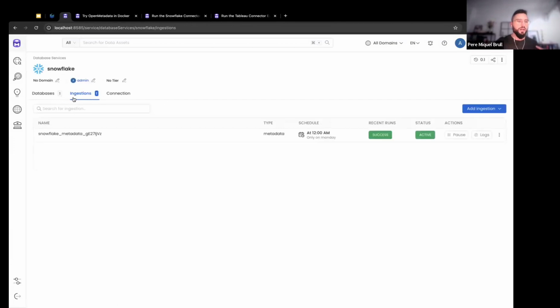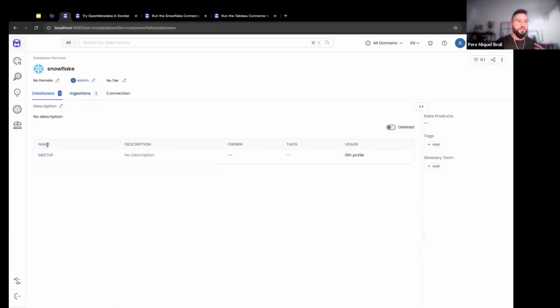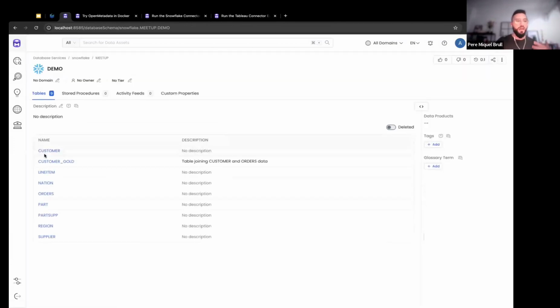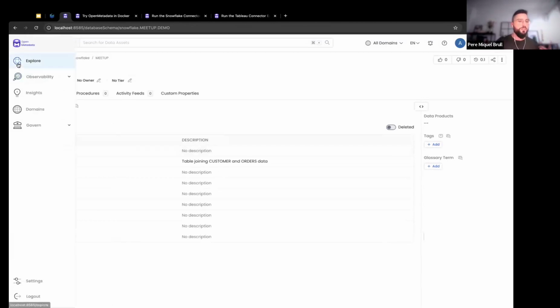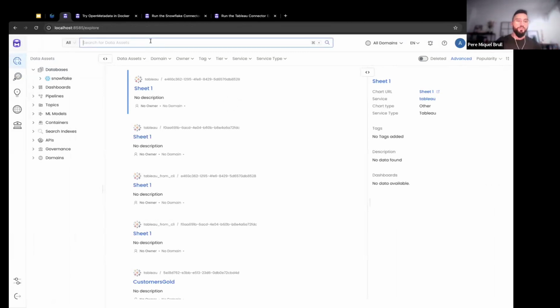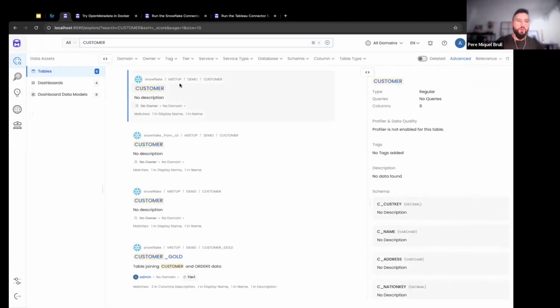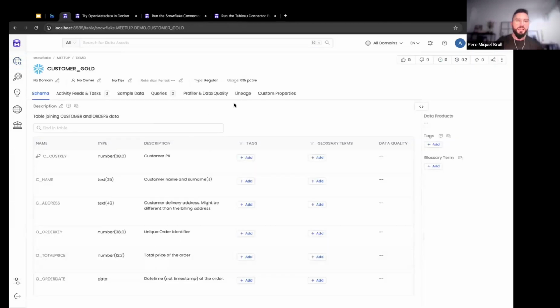So now I can jump back into my service and I can see that I have one database, one schema, and I start to see some tables that have been automatically extracted from there. What I can also do is look for the customer information, and I can see this customer code table, which has some nice descriptions on the table, some nice descriptions on the columns. I can also see that there's a primary key.